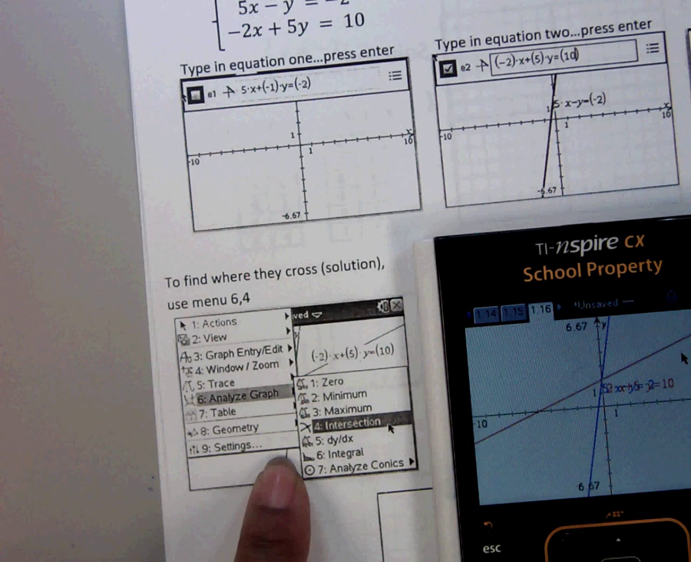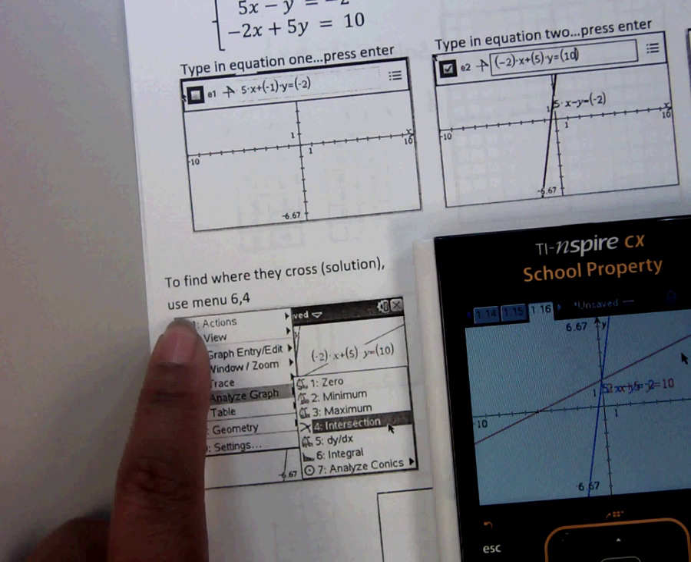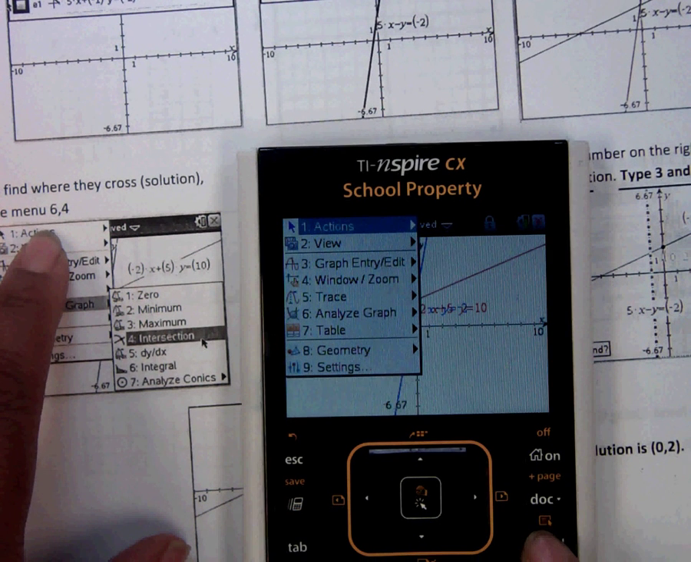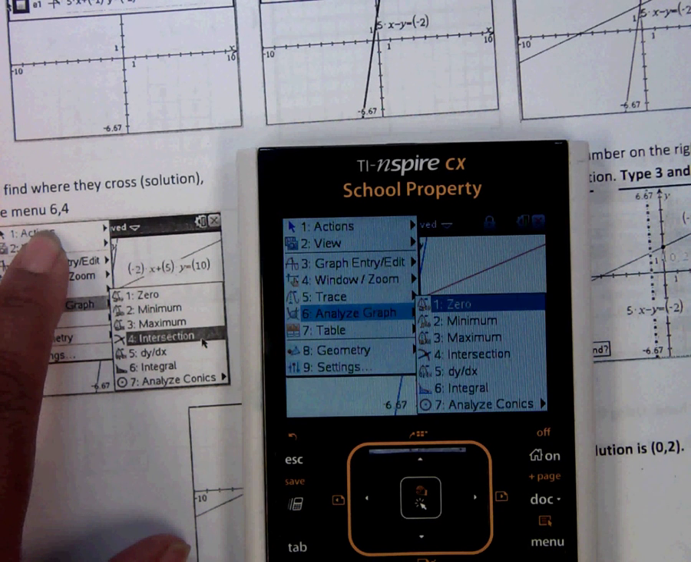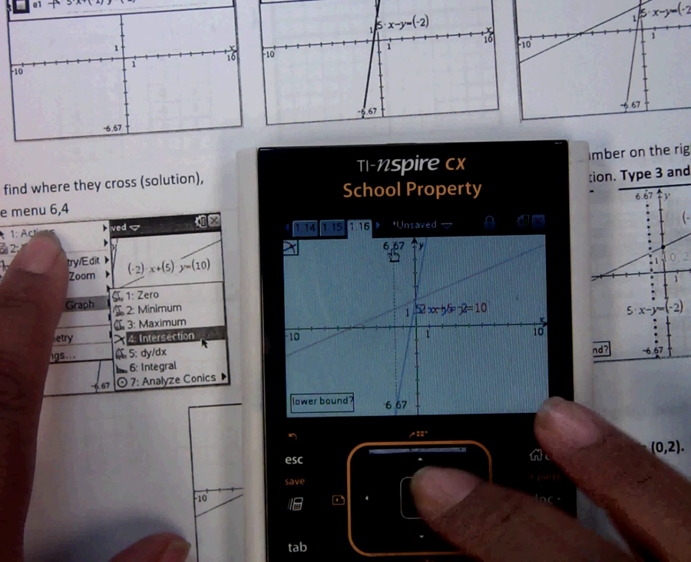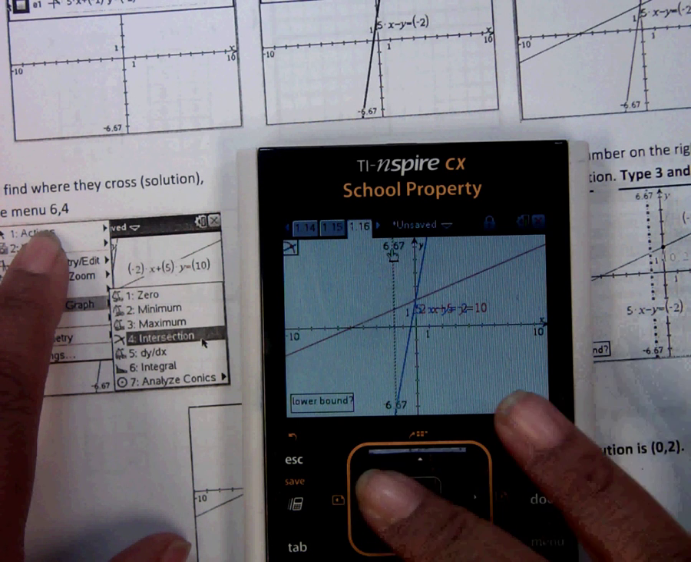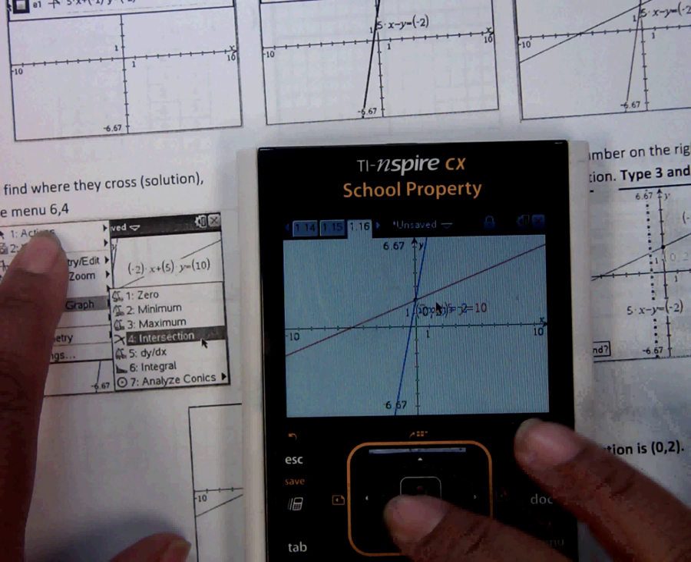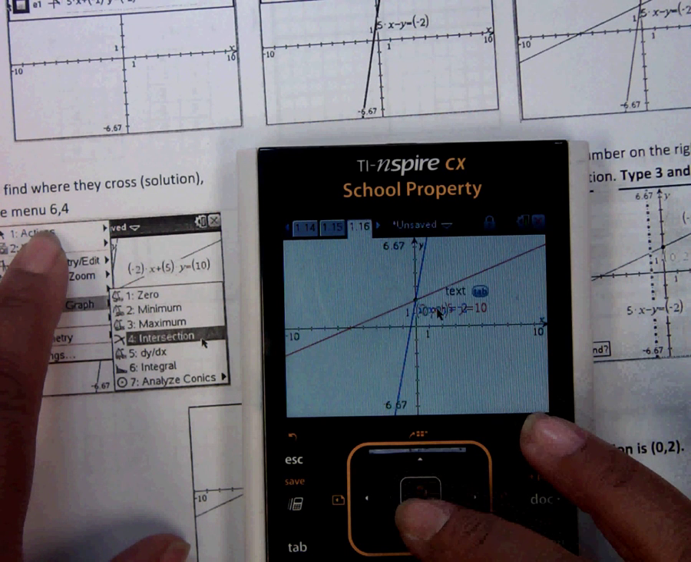So we look down here to find where they cross. Use menu 6-4. So you need to press menu, the action button, press 6 to analyze, and then go down to 4 for intersection. Go over to the left and click, and then drag and go over to the right and click. Now you see the solution.